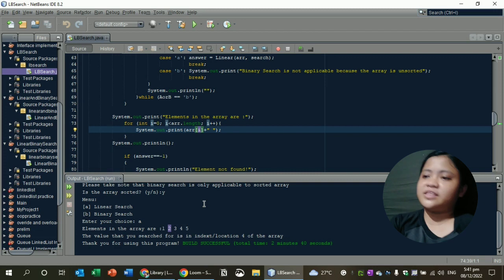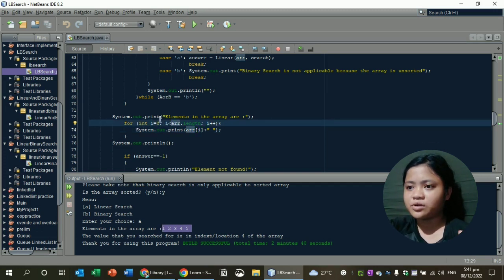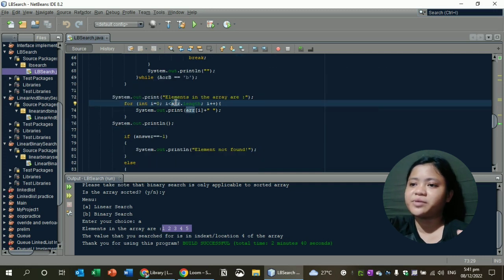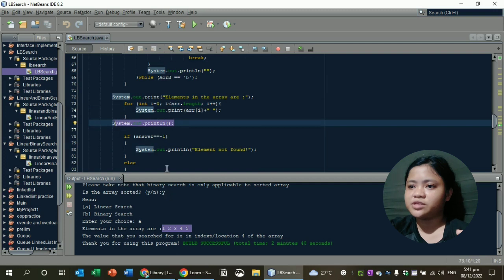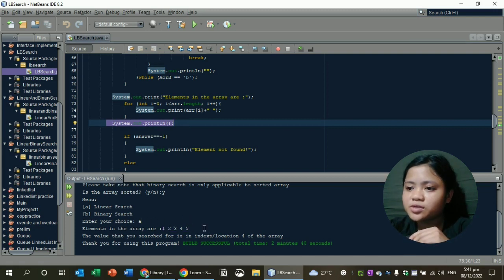our index value 1. So we just loop it again and again until we have printed all our elements, and until the condition of our for loop becomes false. After that, I want to create a new line so that my output will not continue here and will continue on a new line.